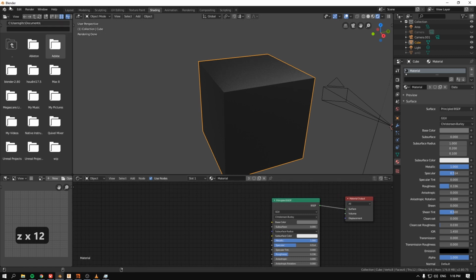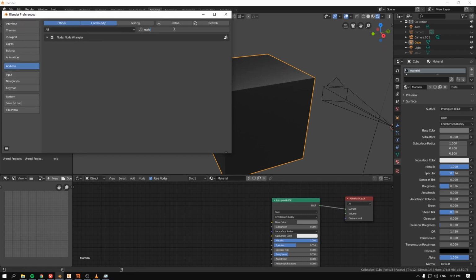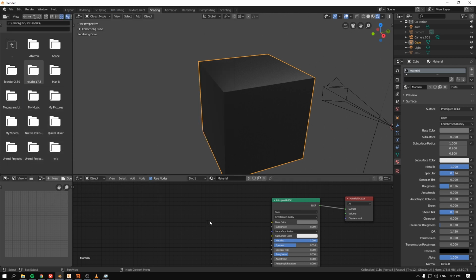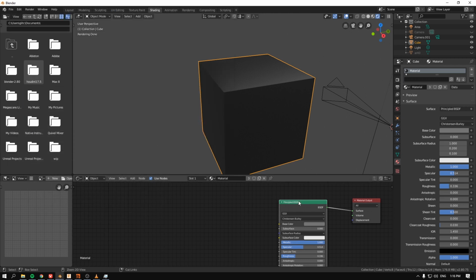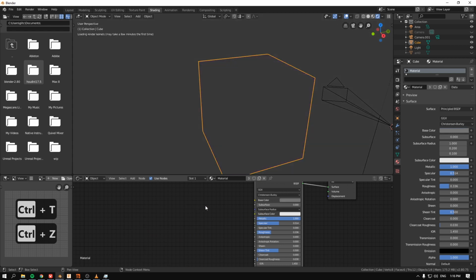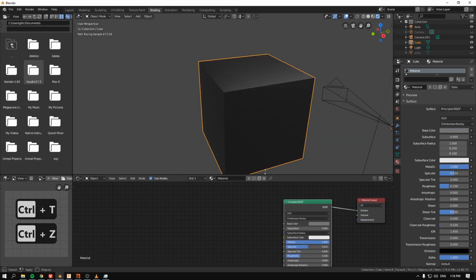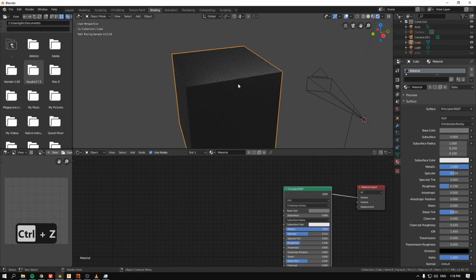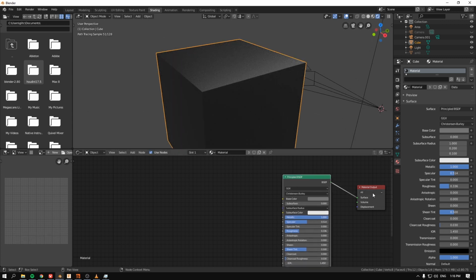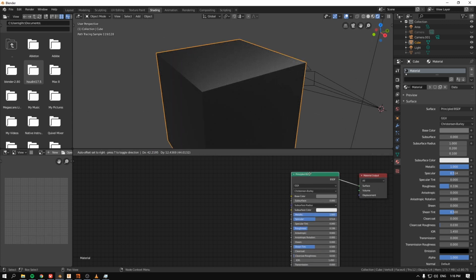By the way, I'm using only one add-on, called Node Wrangler, and that's it. Whenever I press Control T and this thing appears, it means that I am using Node Wrangler. If you're not using it, you should start, because it really speeds up your nodal workflow inside Cycles.